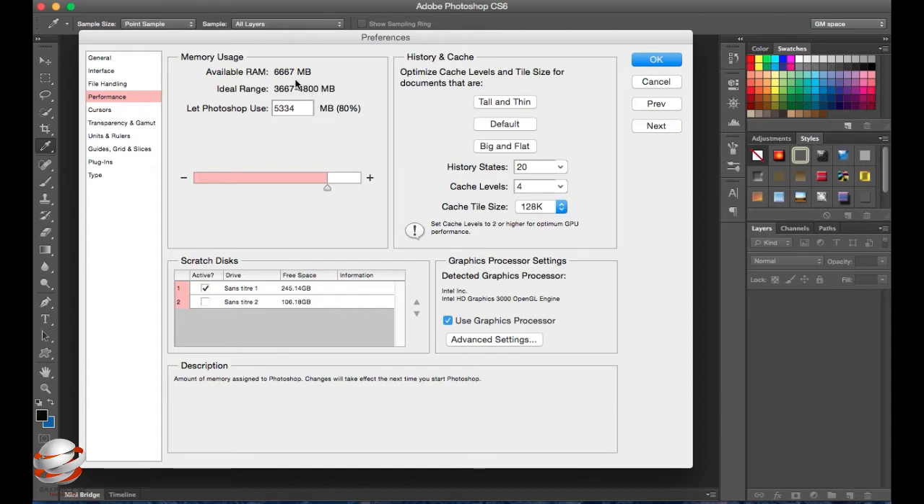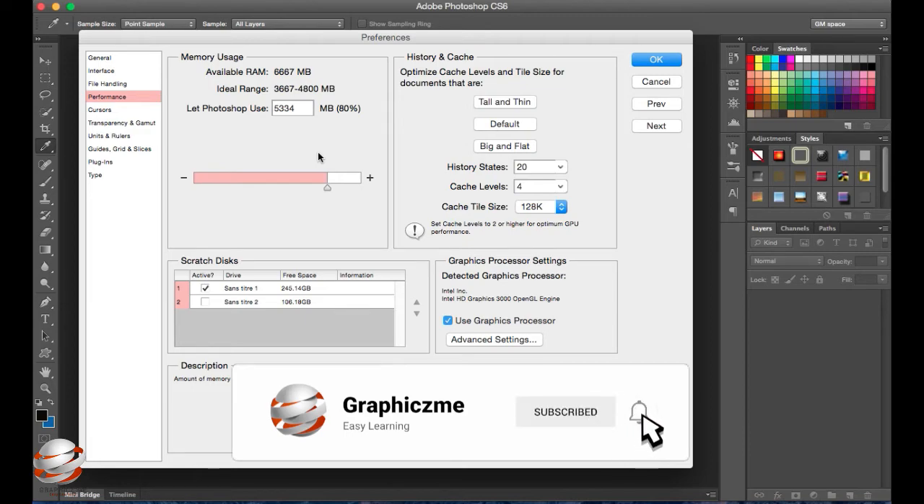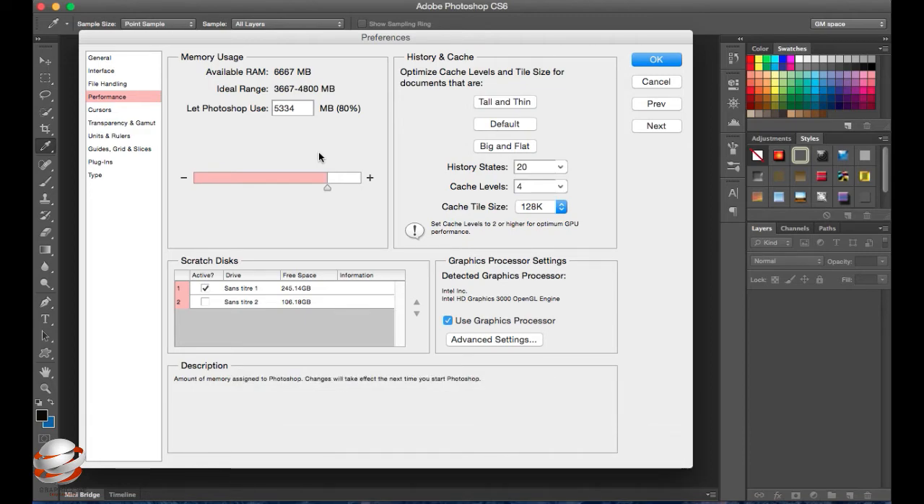Now it is asking me, out of this 6 point something gigabytes of RAM, what percentage do I want to give to Photoshop? Because Photoshop has its percentage of RAM that it uses. The higher your RAM percentage, the faster your application. The lower your RAM percentage, the slower your application. That is to say, there are some high resolution images or large files that will load slowly on your Photoshop based on the amount of RAM that Photoshop is using. It is not an application that automatically takes every single amount of RAM there. No, it asks you the percentage of RAM you want to use.